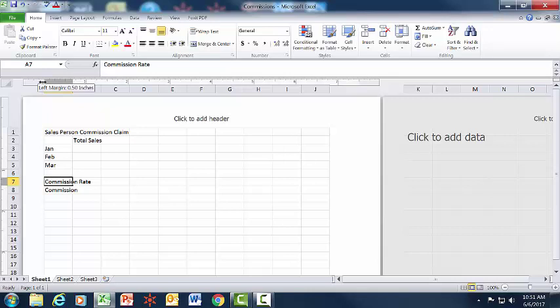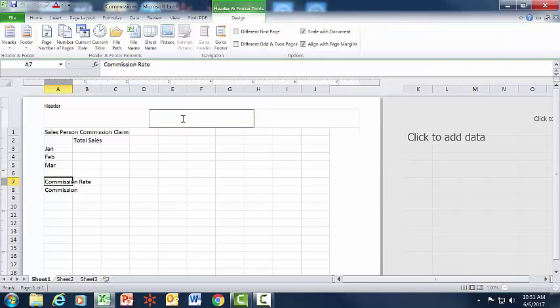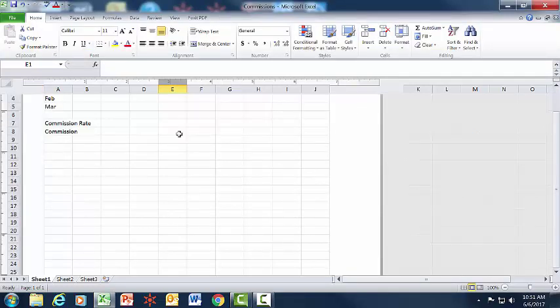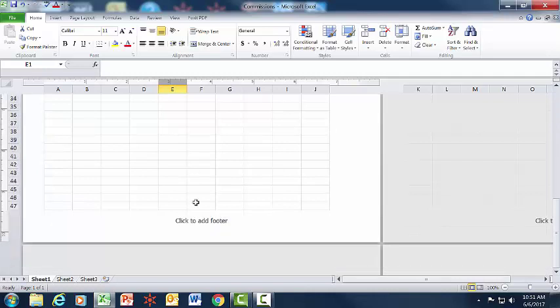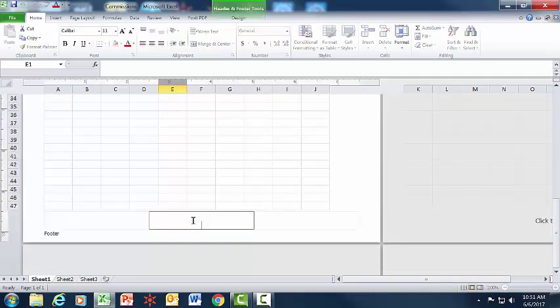Now let's make some other changes. Let's go ahead and add a header. So we want information to show up on the top of each page if we had more than one page. Go ahead and click on Click to Add Header, and let's just put Commissions as our header. And then you can click outside of that, and let's move down and find the footer area, I should say. Let's click on Click to Add Footer.